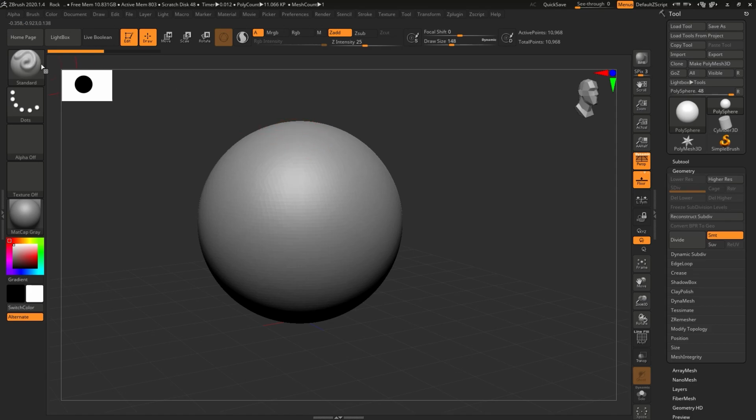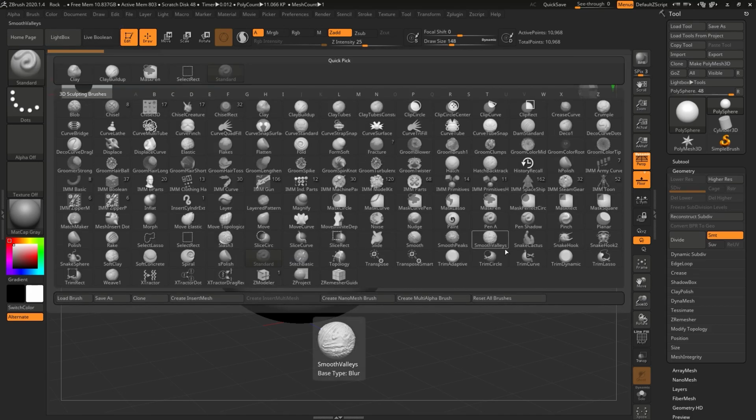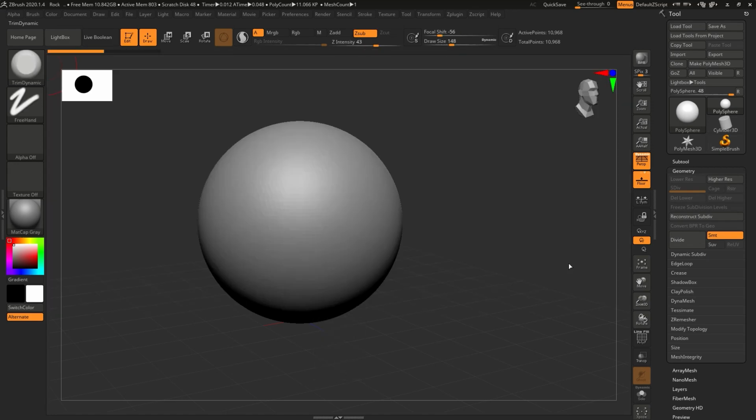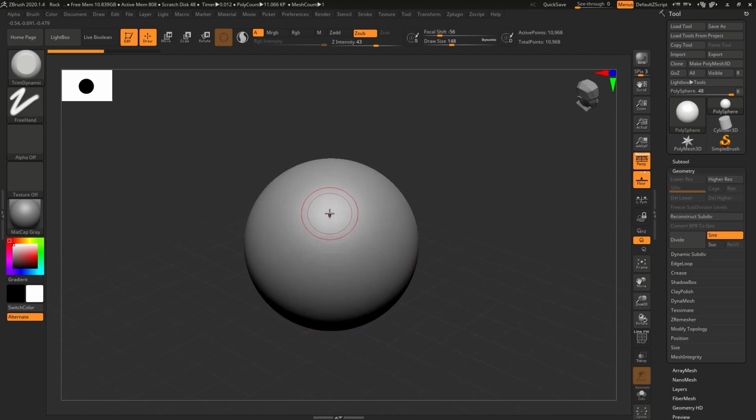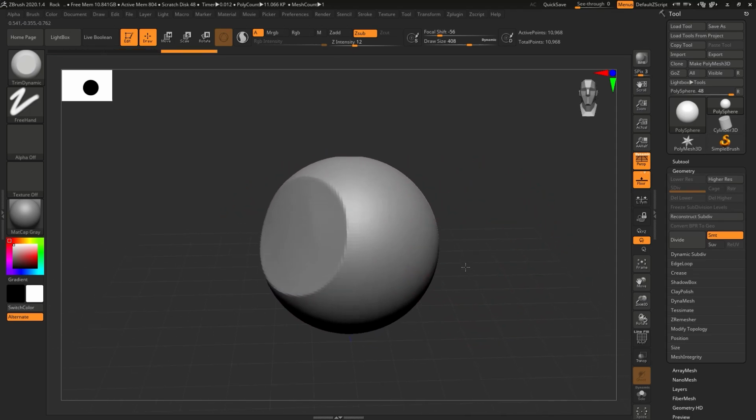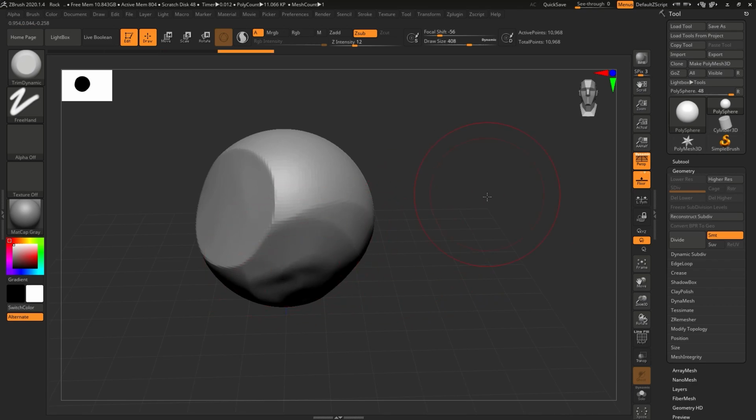Now go to this brush and we need to find this Trim Dynamic, so we can start sculpting this rock. Then I'm going to increase the brush size. Here we can change the brush intensity. I'm going to change it to 12 maybe, and we can just left click and do like this. And we can start creating the rock.